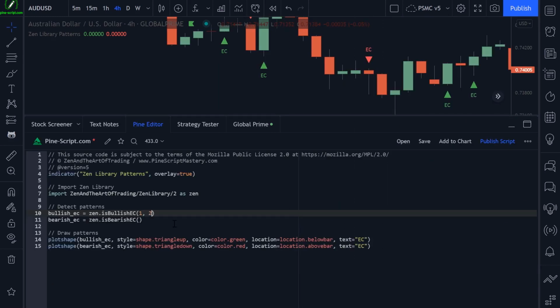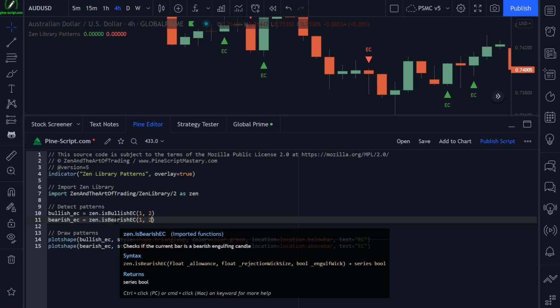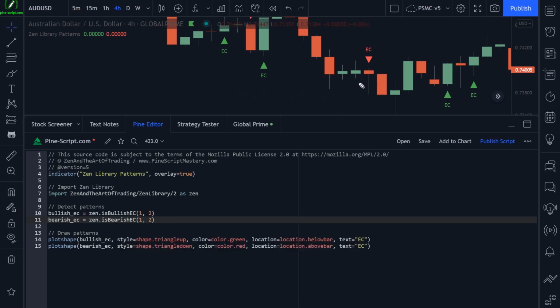So if I set this to 2, for example, let me do it on the bearish version. If I set rejection wick size to 2, that means that any bar that has a rejection wick size that is 2 times the size of the body will be ignored. So now if I save the code, this setup should go away. There we go. So that's what that's for.